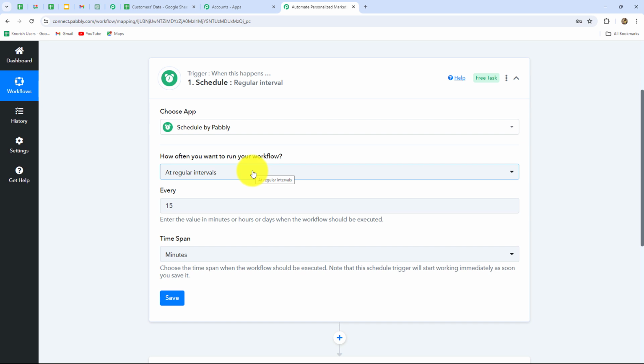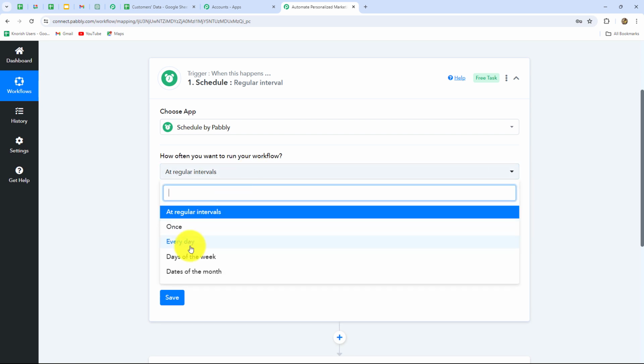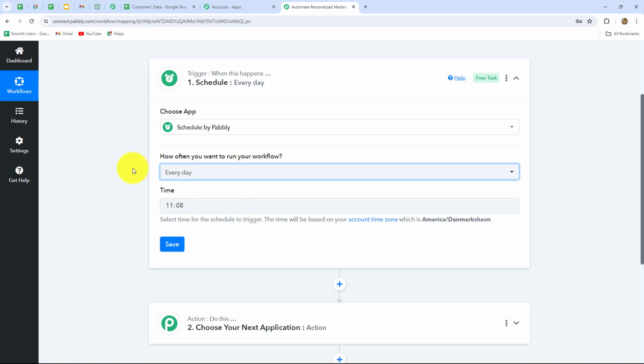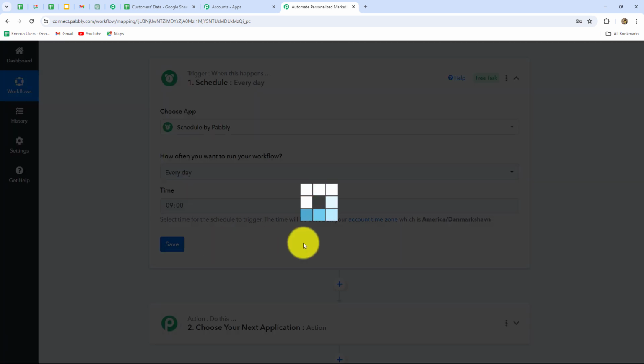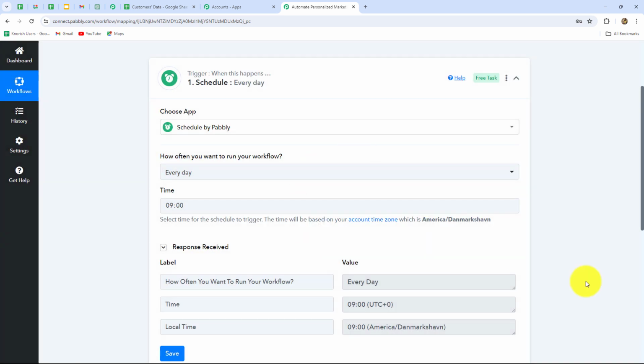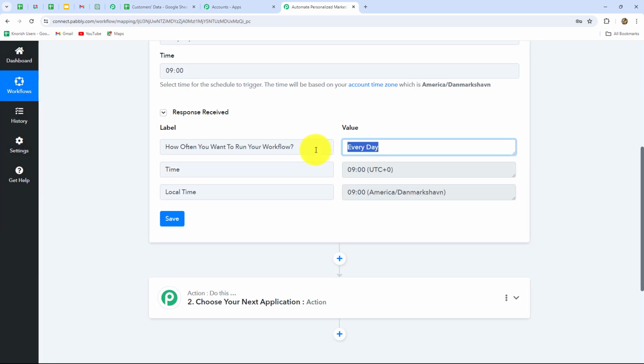I want to run this workflow every day at a specific time, therefore I'm going to select every day over here, and now I have to select the time at which I want this workflow to run. So I'm going to select 9 AM. Every day at 9 AM I want this workflow to run. Okay, so I have selected 9 over here, and now let's click on save. As we have done that, we can see that our workflow is scheduled for every day at 9 AM. So automatically every day at a specific time the workflow is going to run.